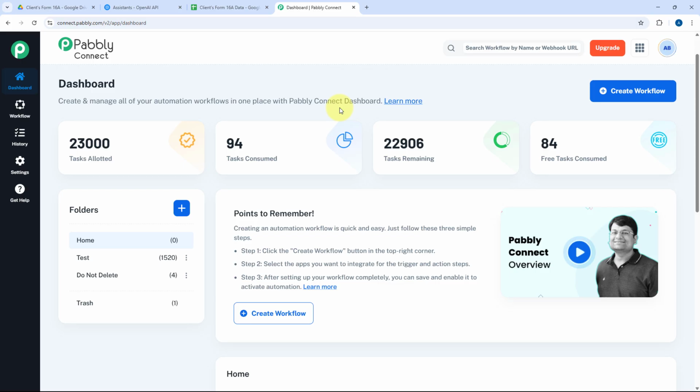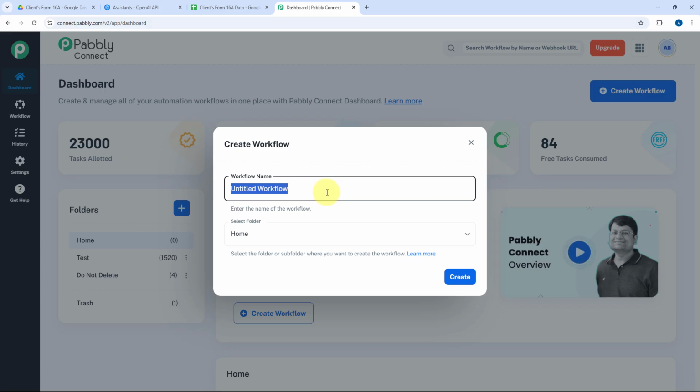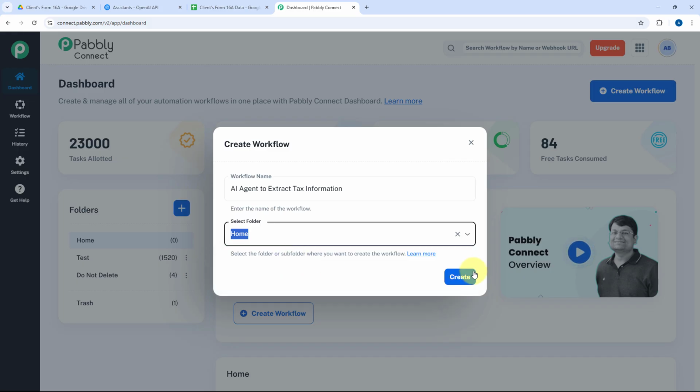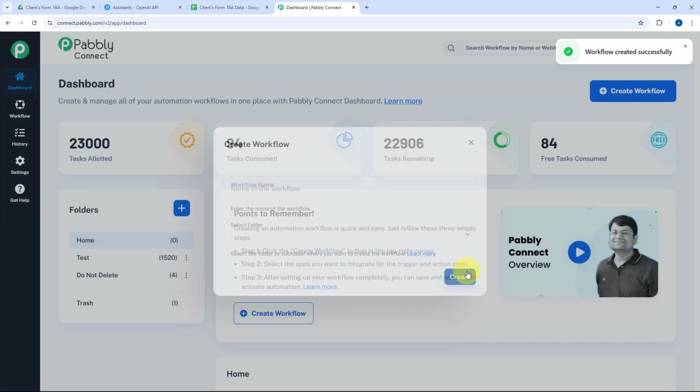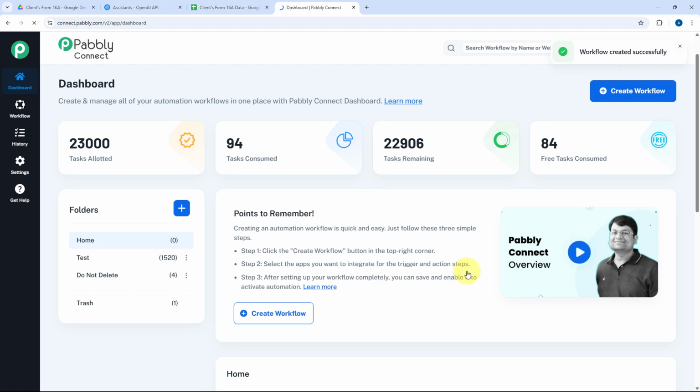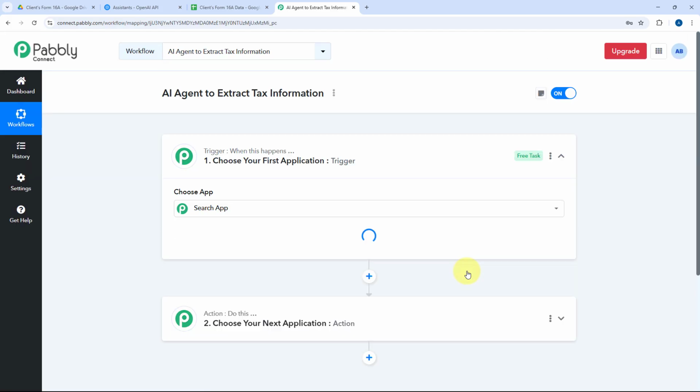After creating your account and coming to this dashboard, we have to create a workflow for this AI agent. Click on this Create Workflow button and give this workflow a name. Let's say I would like to name my workflow AI agent to extract tax information. Then after that, here we just have to select the folder of our Pabbly account in which we want to set up this workflow and click on Create. And as you click on Create, you can see that the workflow will open in front of us.